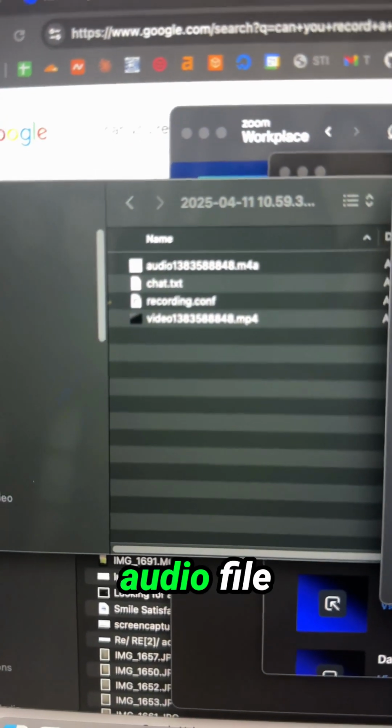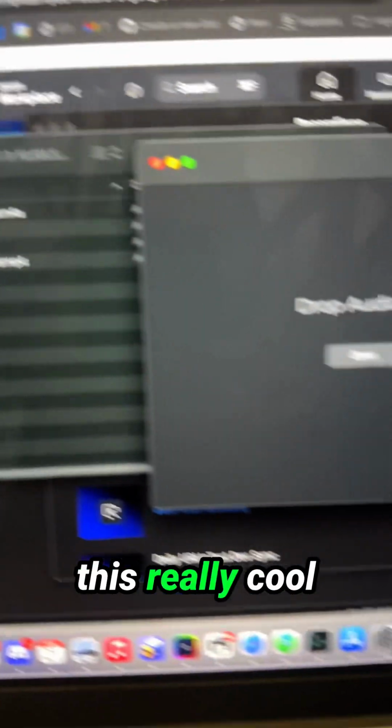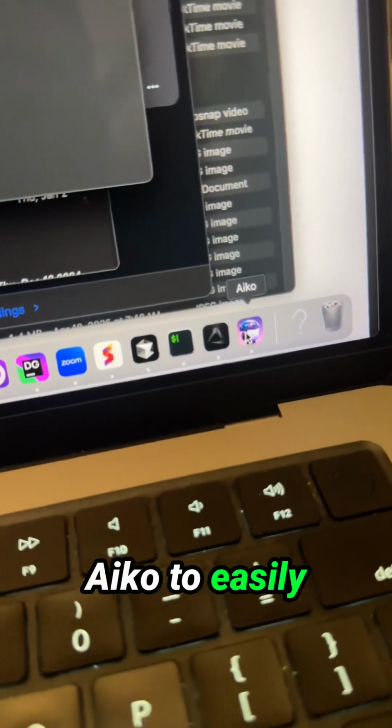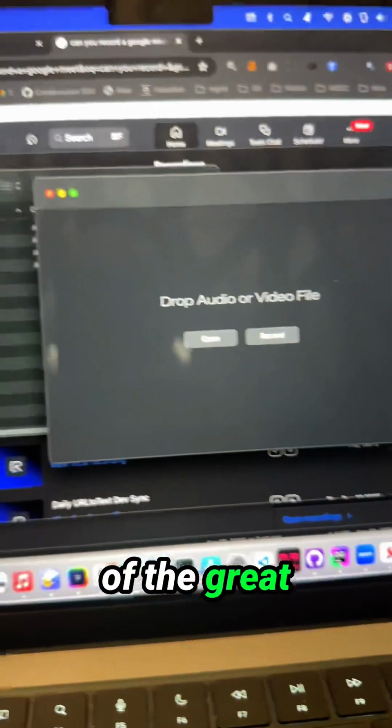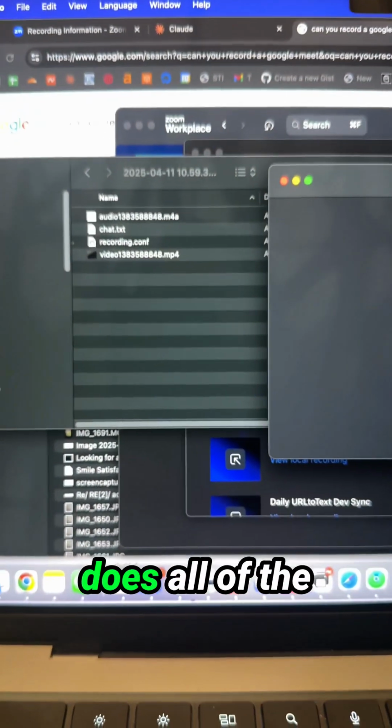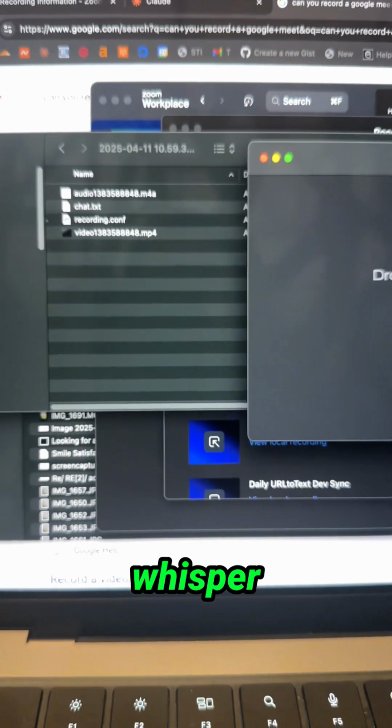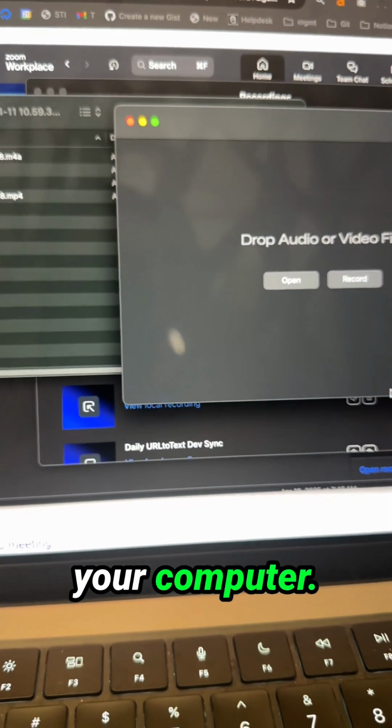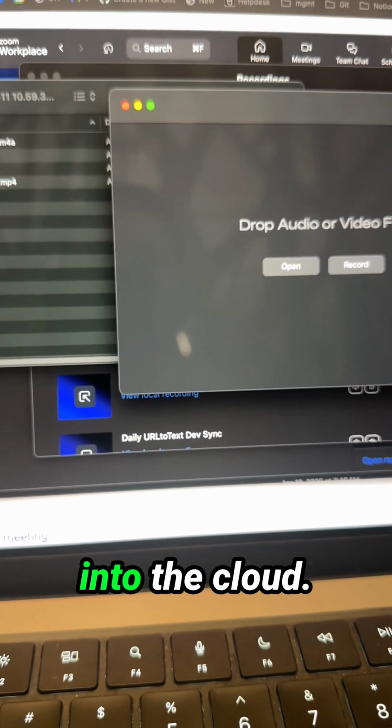And once you have your audio file downloaded, you can actually use this really cool app called Aiko to easily transcribe it. Now, one of the great things about Aiko is that it does all of the transcription using the Whisper models that are downloaded to your computer, so none of that data goes into the cloud.